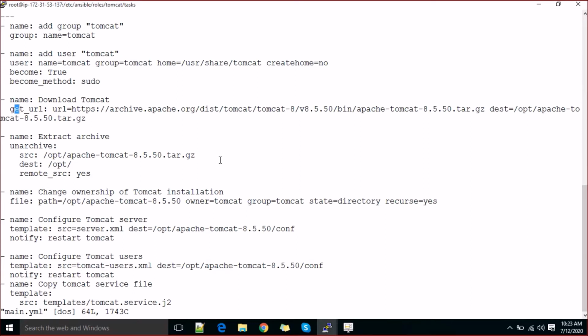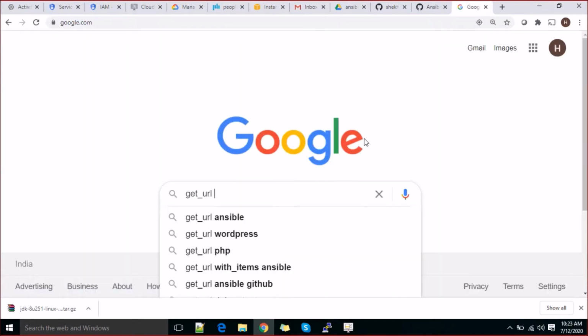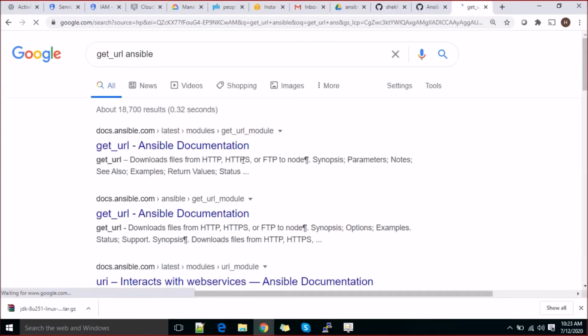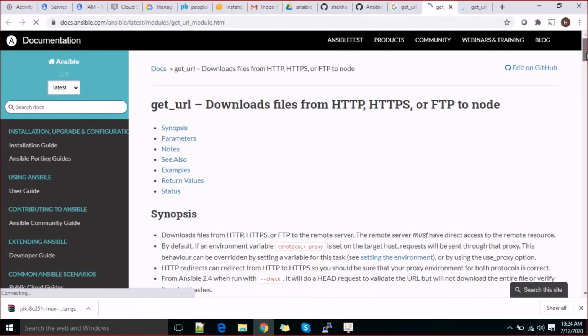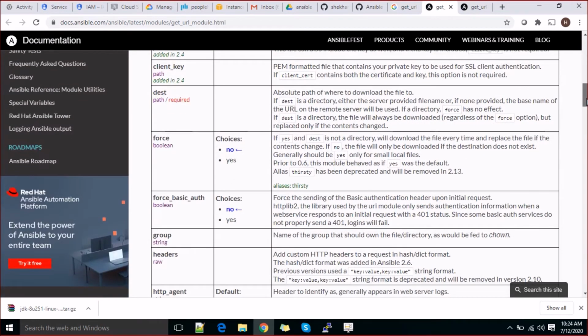The next is I am using a get_url module, right? What this get_url module does is you will be able to download the file directly from the internet, so you don't have to prompt yes, no, something like that. So what attributes am I using with it? If you go to the get_url module here in Ansible, right? What all the properties you can use, you'll get it from here. You already know it, so I don't have to specify, but I am just showing it again, right?